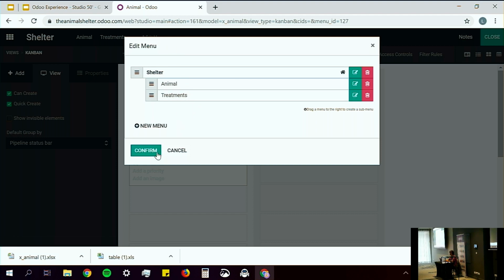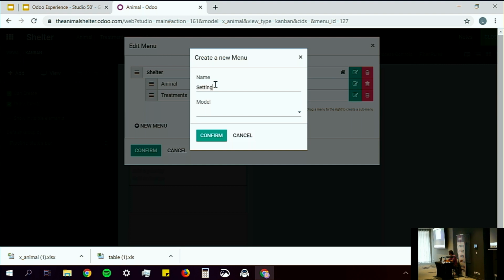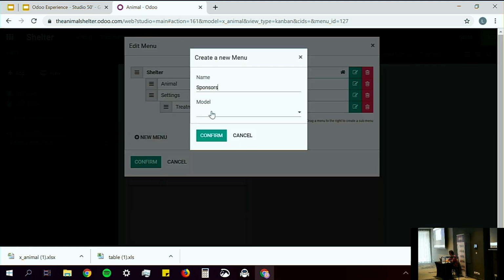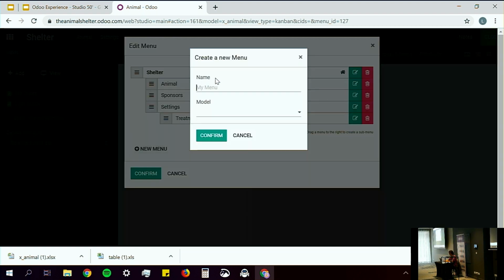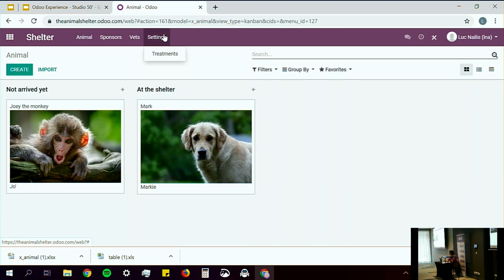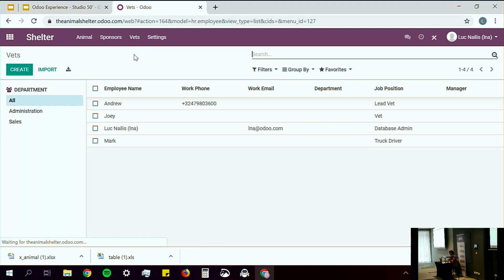I don't really need treatments, so I'll first create a menu called Settings, and I will be able to nest the treatments below that. Then I will have a menu called Sponsors for the contacts, just like this, and one for employees, or rather just for the vets, and we'll take the employees. Again, drag and dropping. Here I am. So now, treatments are hidden here. In the day-to-day operation, I don't need that. But I have a shortcut towards sponsors and vets.